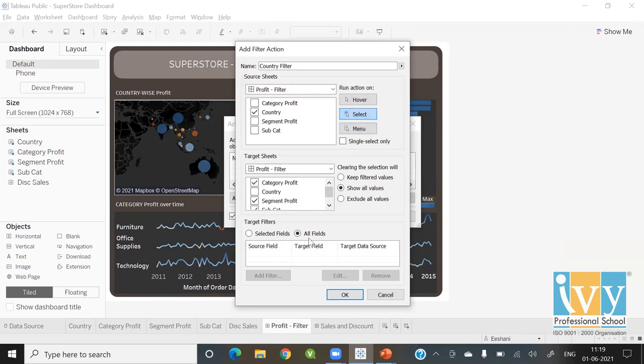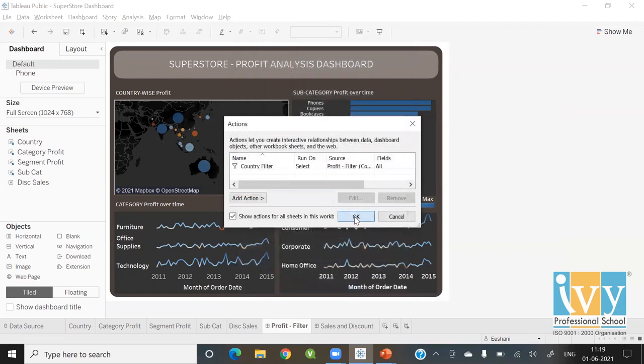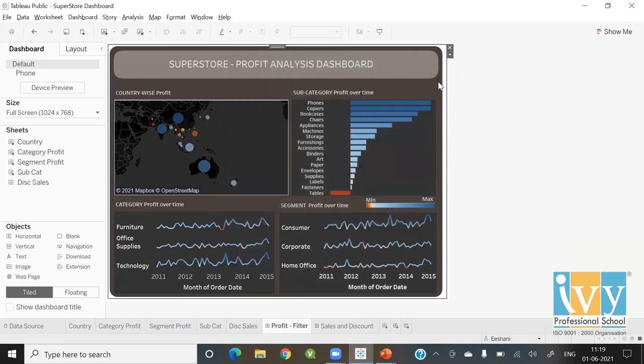We have got all these things. Clearing the selection will show all the values, meaning what? If I select one country, then it applies the filter, and as soon as I deselect the countries, everything goes back to normal. All the values will be showing up. Okay. I click on OK, and I click on OK. So now let's see how it works.